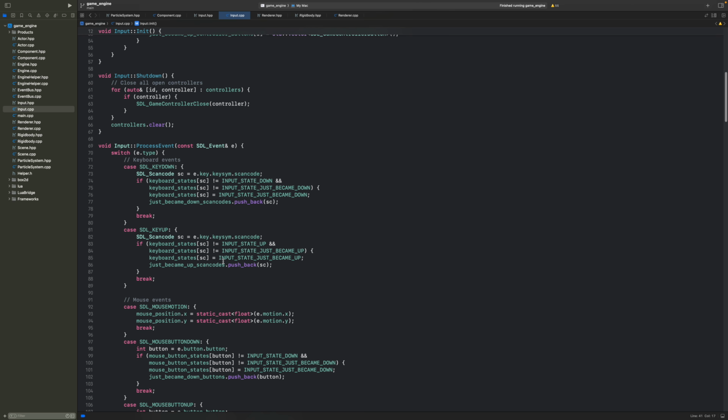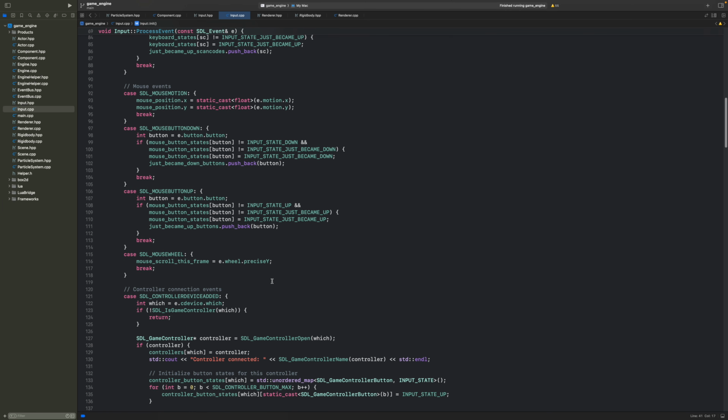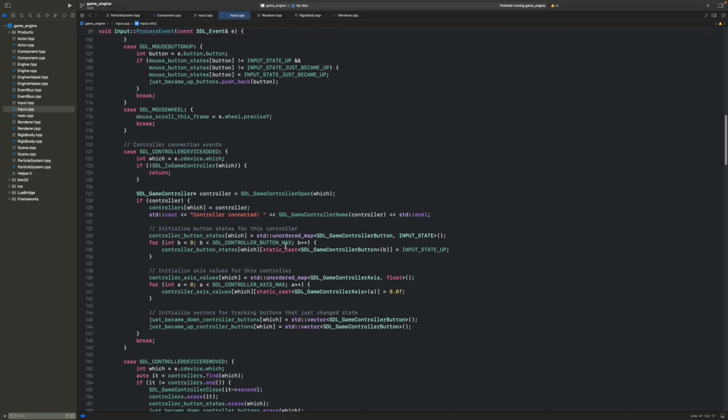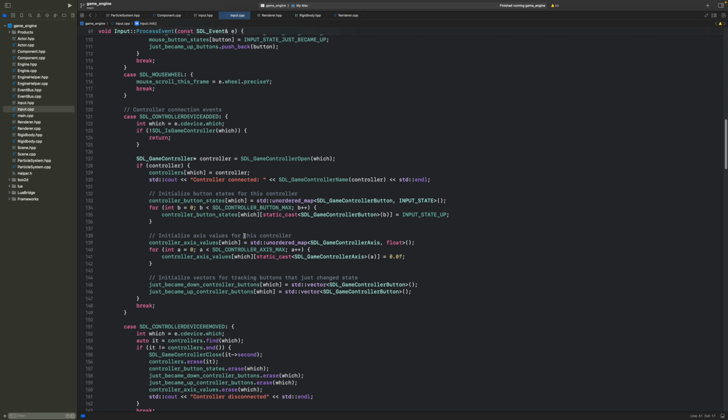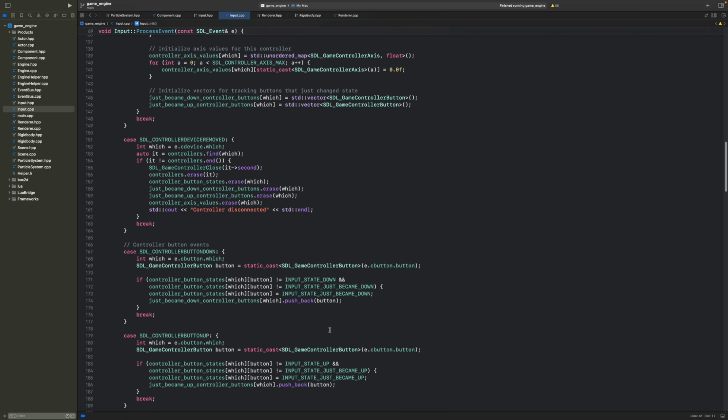Yeah, and in my process event is the logic of how it works. We can record if the controller is still connected or not. We can record if the button is pressed or if the button is removed and released, or if the joystick is moved, everything like that in here.